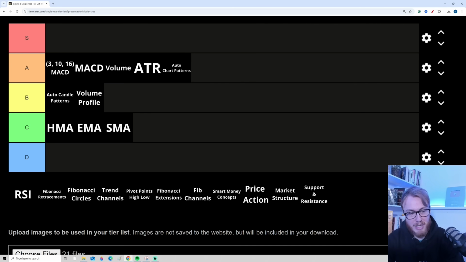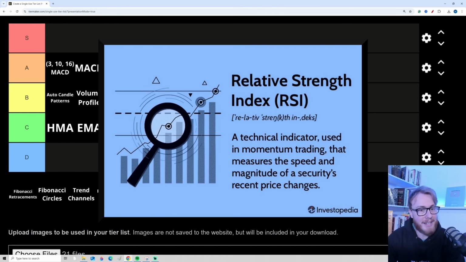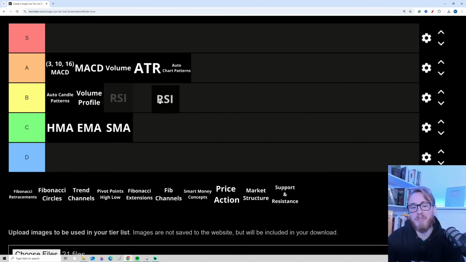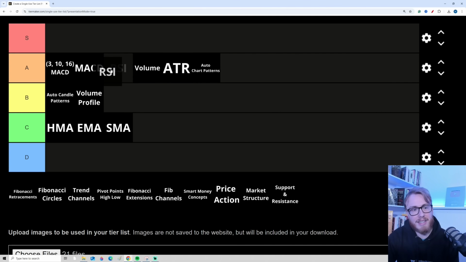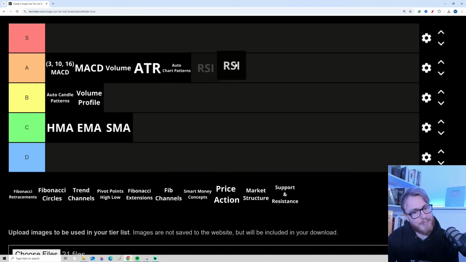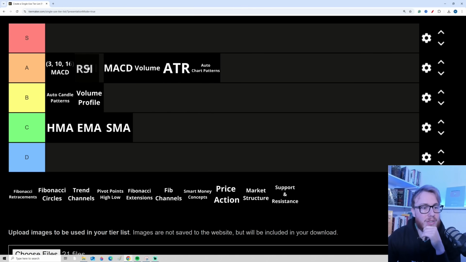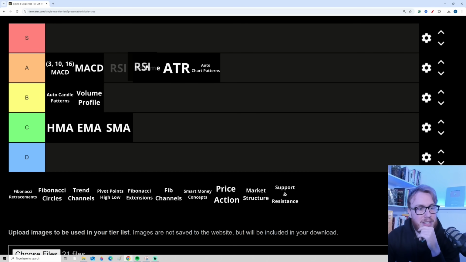All right, so now then, what about the RSI? This is probably one of the most well-known indicators. This one also measures momentum, and I really like the simplicity of the RSI. So I'm thinking that the RSI is actually an A tier here. However, do I like it more than the MACD? Well, that's a hard question. I think for now, I might actually place the RSI right here.